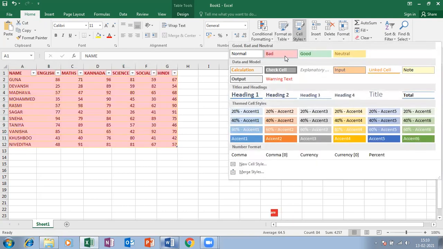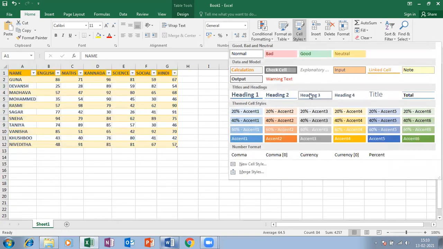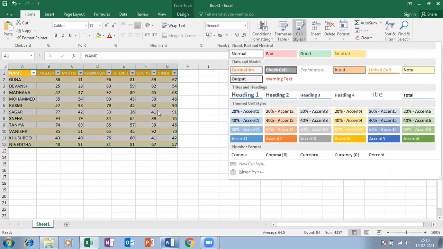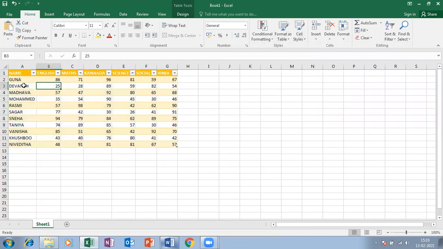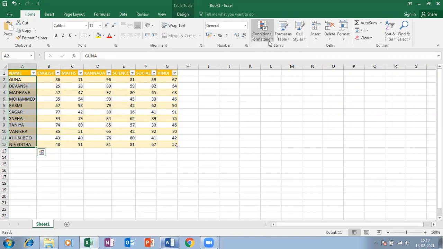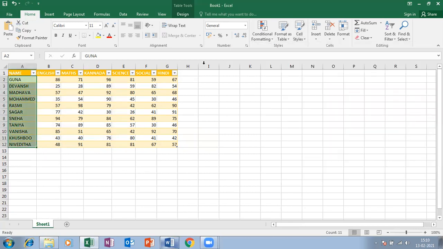Cell style, you can choose that. Okay, any cell styles. Cell colors, you can make the changes. Only for names with a different color if you want. However you want, you can make that.